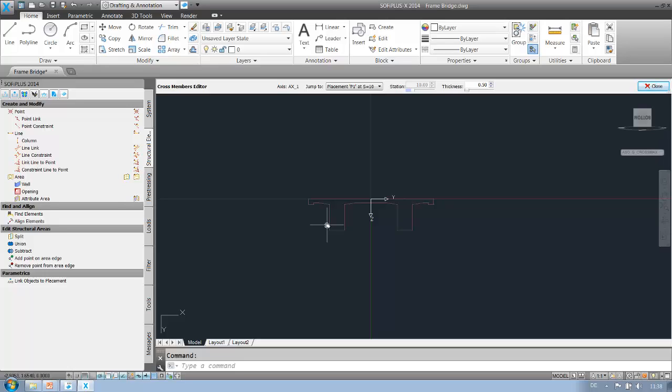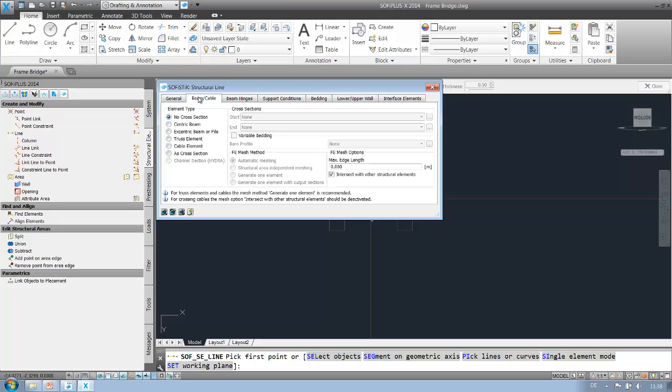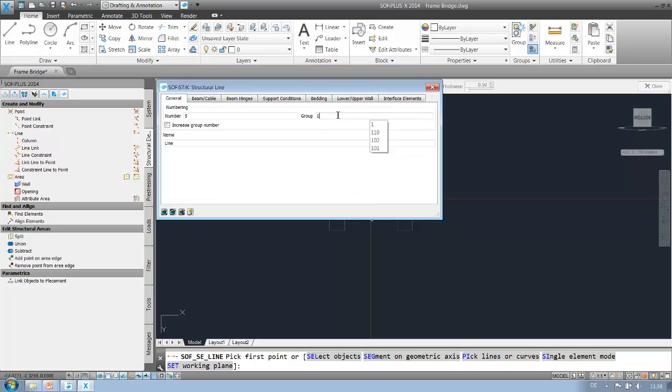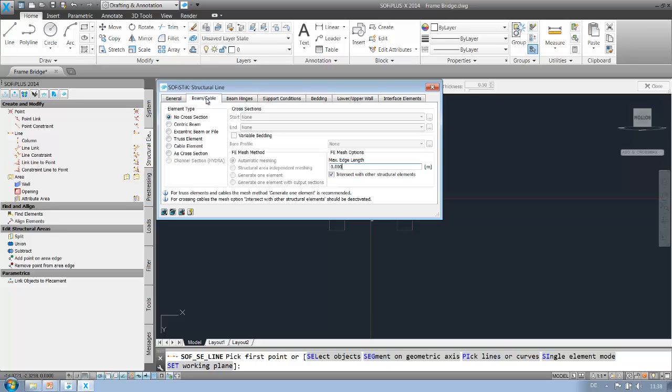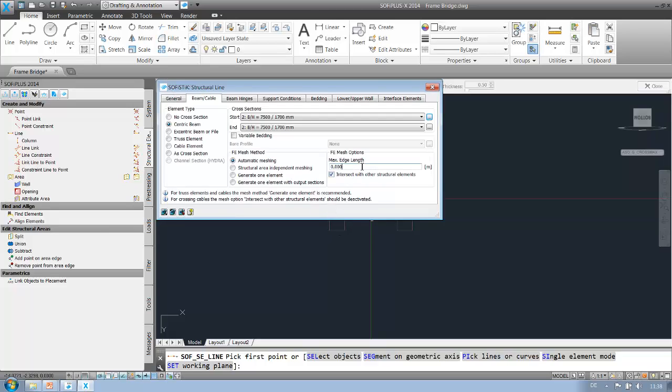We are starting with the abutments, and for that we just need a line. The abutment should be in the group number 1, or should be in the group number 10. Then we have to define the cross section, which will be a centric beam with the rectangle section. We also would like to have a maximum edge length of 50 centimeters. And for the braking forces, we need a bedding.